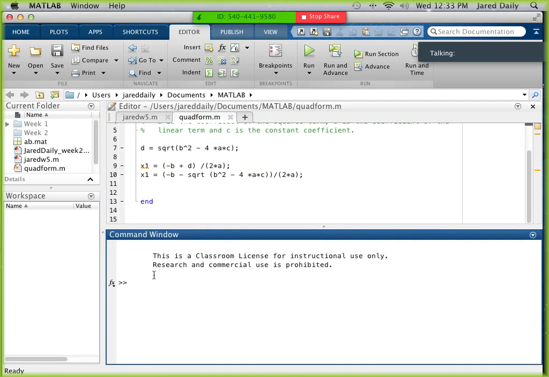Then I can go down here to my command window, hopefully, and use quadform as a function in MATLAB. And it's going to accept 3 arguments. The arguments I'm going to give it are 1, comma, 2, and 1. And let's see what it gives us. It gives us an answer of negative 1.